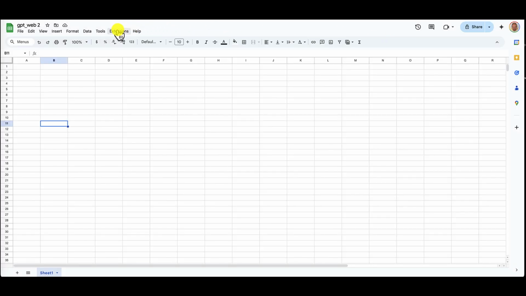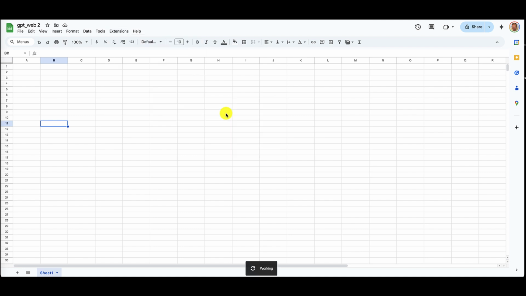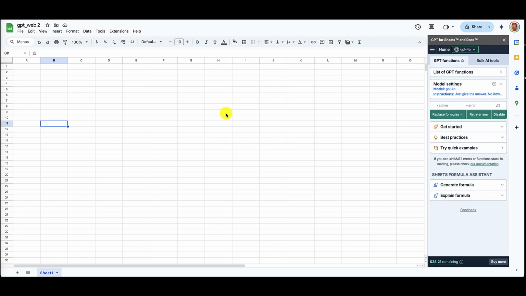And now I need to go back up to Extensions and go down to GPT for Sheets and Docs. And then I'm going to click on Enable GPT Functions. And it'll work for a couple of seconds. And then you'll see a sidebar open on the right side of the screen. And you'll see some directions for using GPT for Sheets and Docs. And that means GPT for Sheets and Docs is enabled in this Google Sheet.